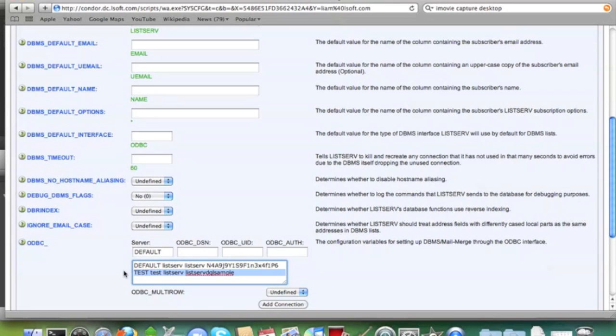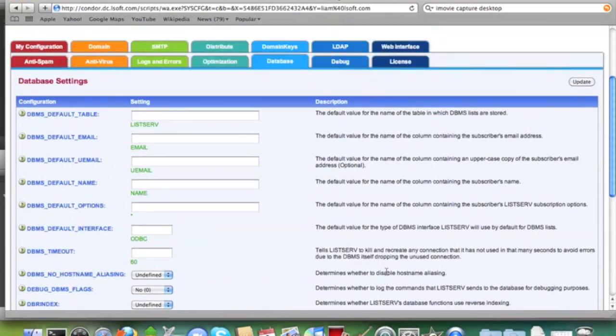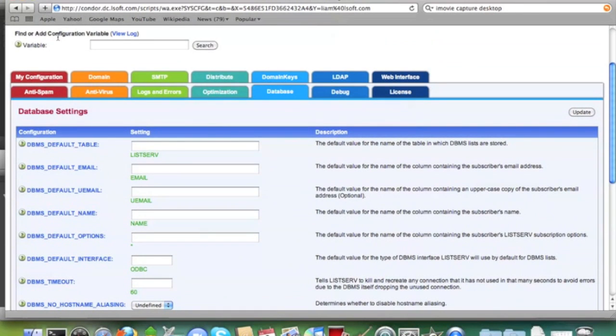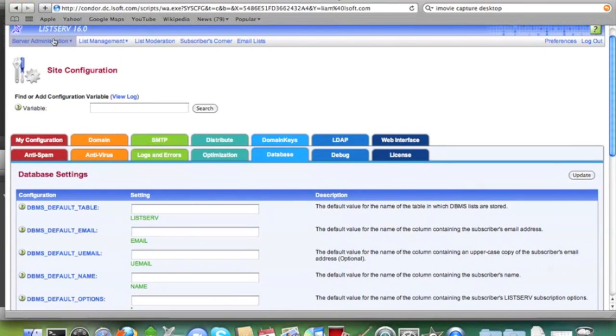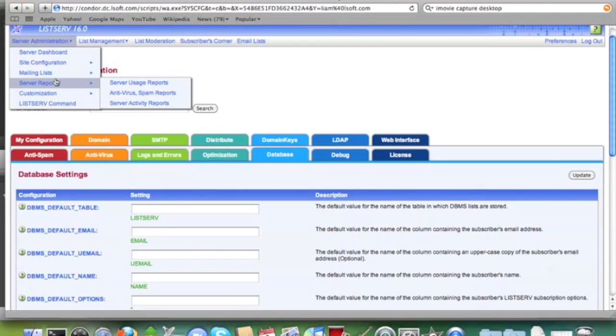I also have an unnamed DSN, or one that's named default. Listserv always expects the default connection to be there. We can have anything that we want to add to that. We can have additional DSNs to connect to multiple data sources, but there should always be at least one called default, and in this case an additional one that I've named test.